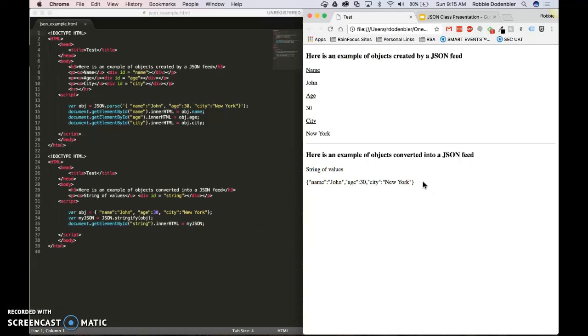So that's it for this tutorial on JSON. I hope you found it entertaining and informational. JSON is widely used in the software industry. I work for a software company and we use it daily. It's widely used and understood. So having a basic understanding of what JSON is and how to use it will be very beneficial.